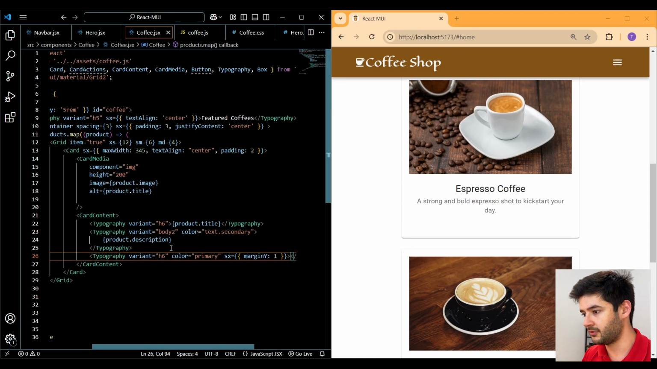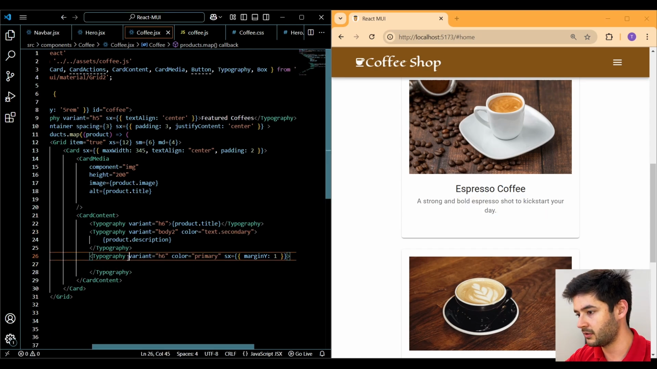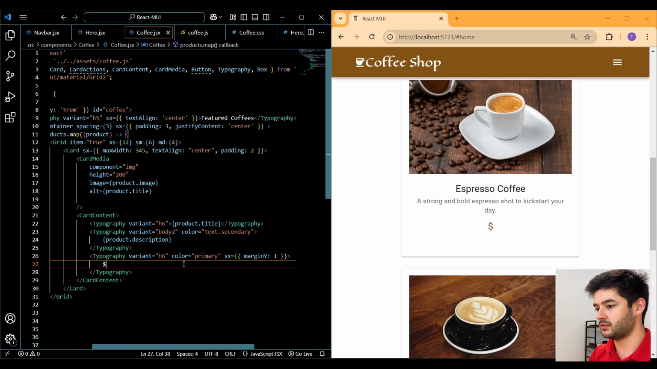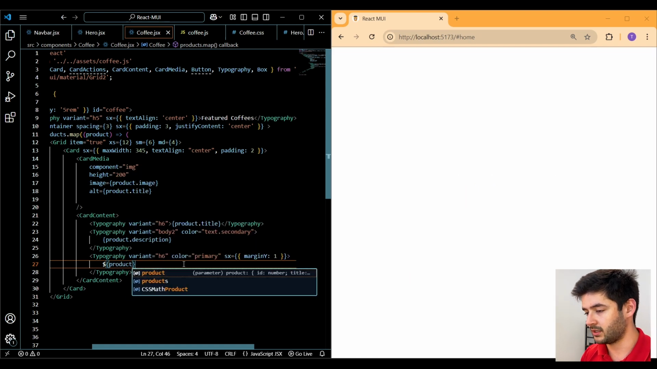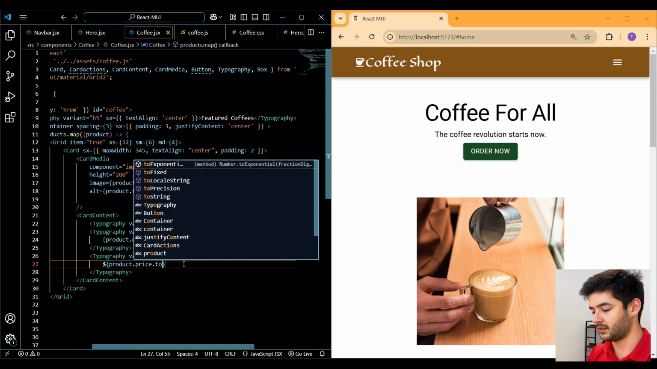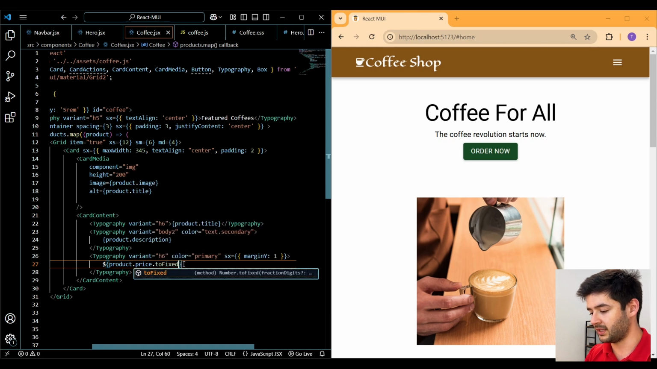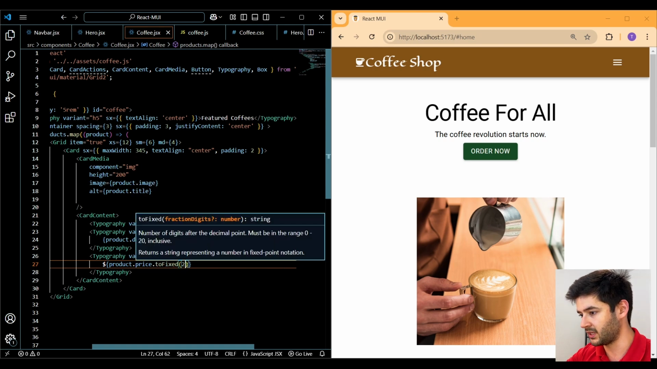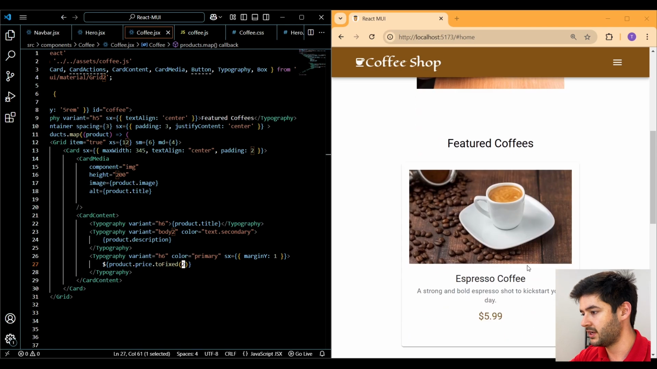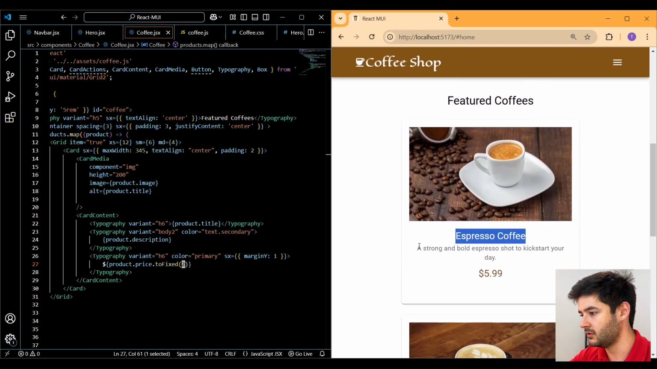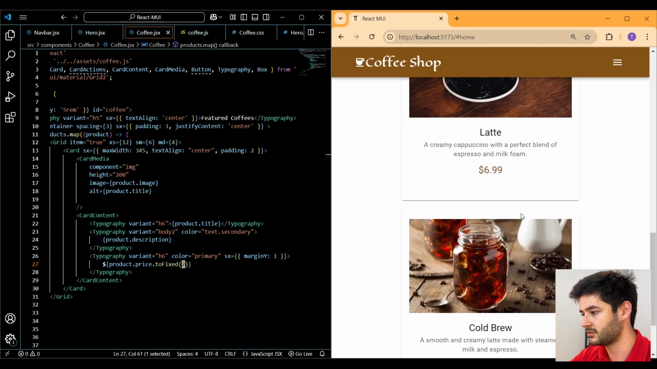Then I'll create another typography component here that's an H6 with a primary color and a margin Y of 1. Here what I want to do is display my price. So I'll start with a $, use the product.price.toFixed, which is going to limit this to 2 decimal places by specifying 2. So now you guys can see that we have the title, the description, and the price of each product successfully displaying here.